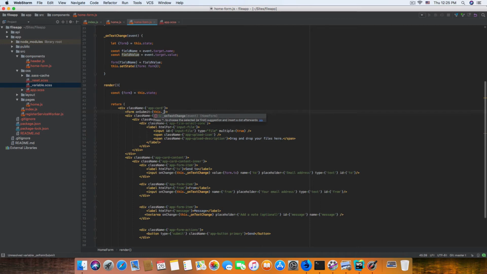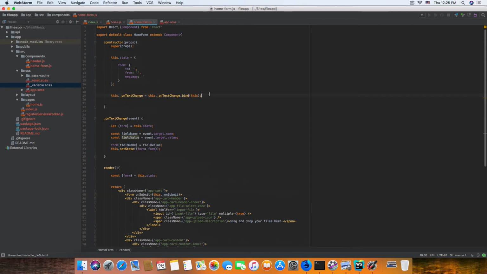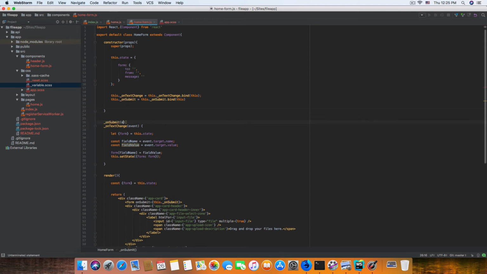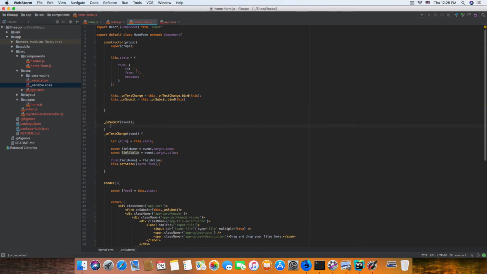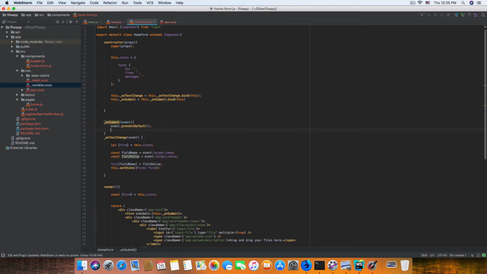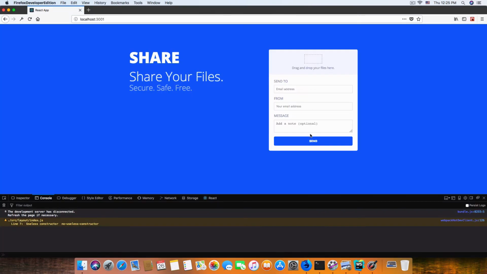Okay, guys, you can simply do onSubmit, right? So onSubmit we need to define it as well: this.onSubmit equals the same, dot bind this. Same for this. Now onSubmit with event: event.preventDefault. Okay, so now let's take a look.